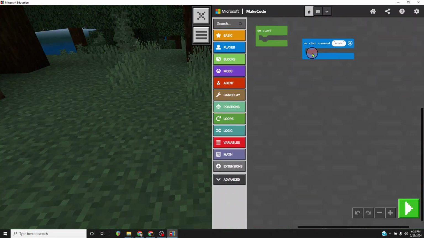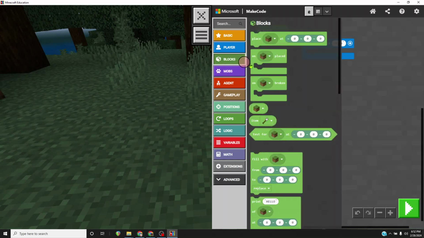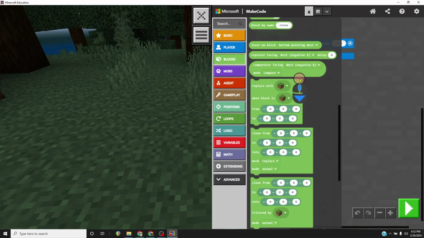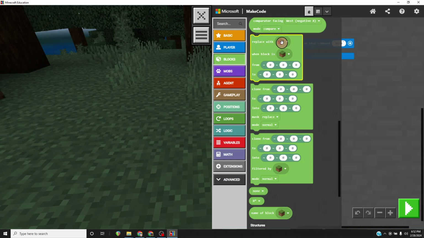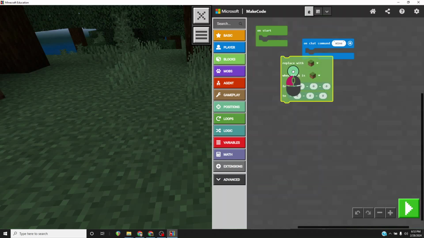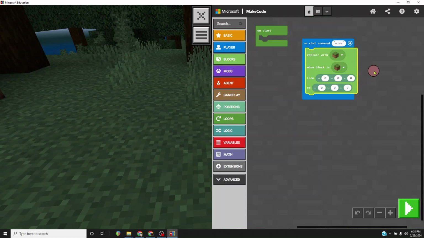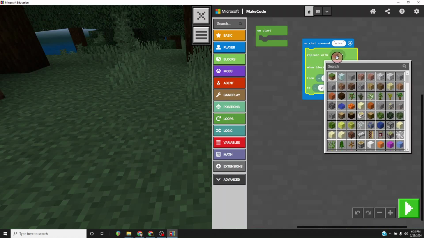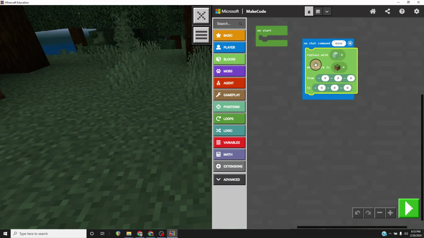So I'm hitting C, going back in here, and then inside of this, we wanna add a block that's in here. So if we go into blocks, and we scroll a little over halfway down, we find this block. Replace with whatever when the block is whatever. And then these are coordinates, and we'll talk about what those are in a second. But let's just grab this, pull it out, and put it inside here on chat command mine. So we want, when the block is grass, is what this says, replace with grass. Well, that does nothing. So let's click on this first, this top grass, and say air. Replace with air when the block that it detects is grass, okay?